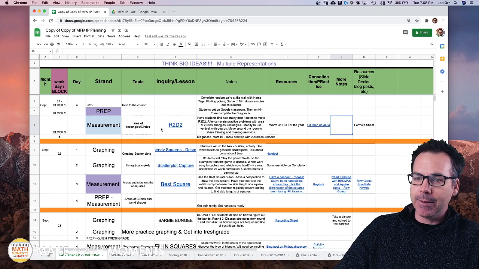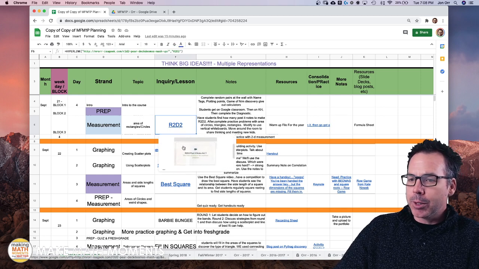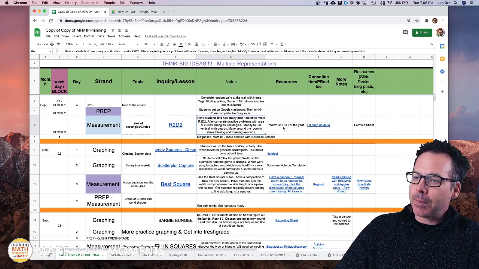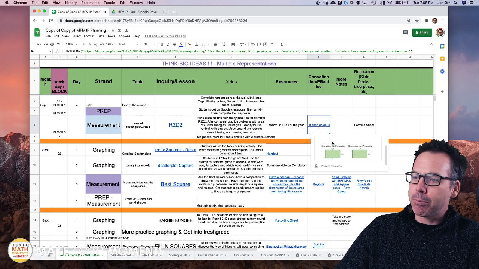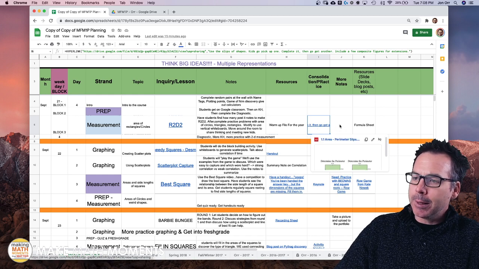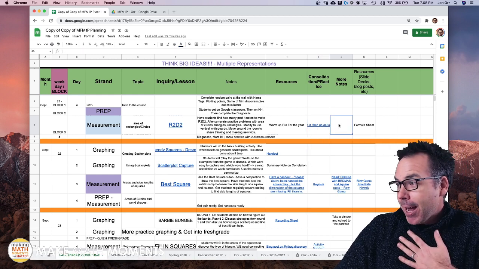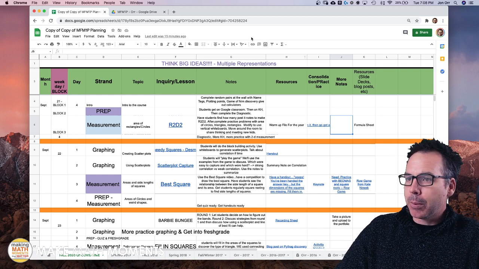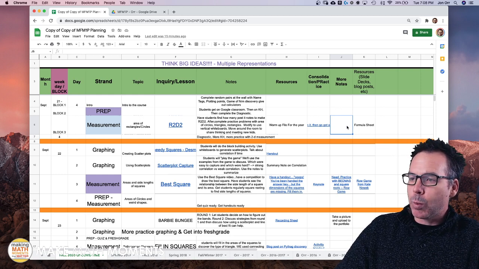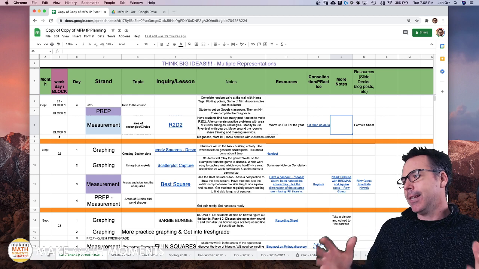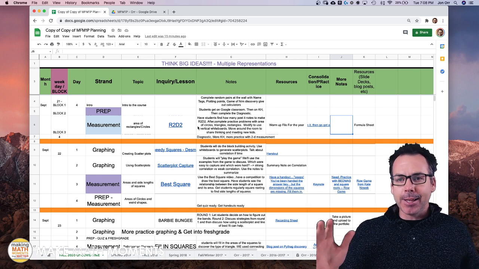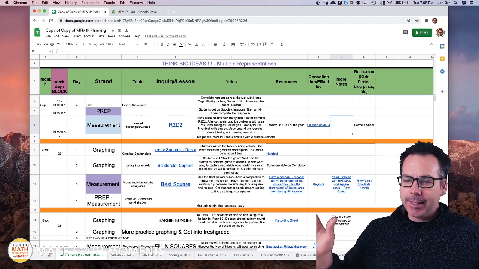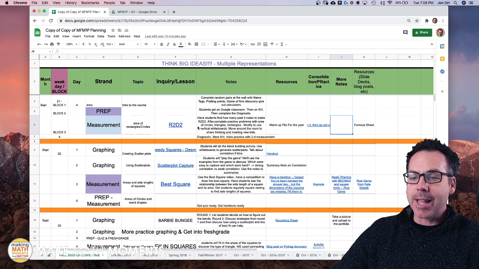So if I did this activity on measurement, this R2D2 activity, which is the post-it note activity, then I linked to the practice questions right there, and it's in my Google Drive. I just link to it, and that's the beautiful part. You can make a link to anything you want in this spreadsheet. And the spreadsheet's in the cloud, so it is saved automatically. It goes wherever I go, and then it's there for next year.